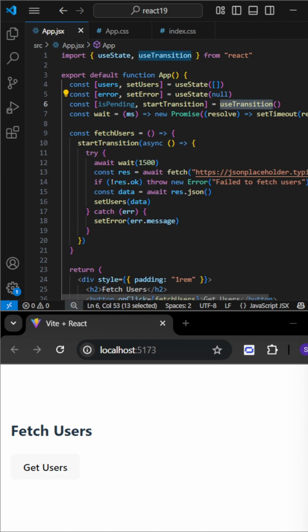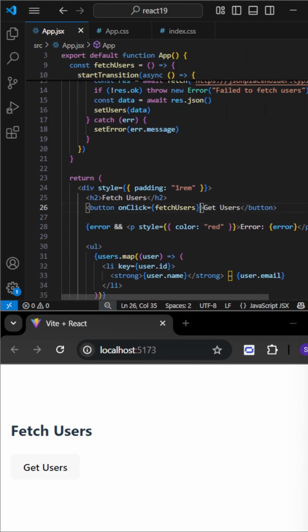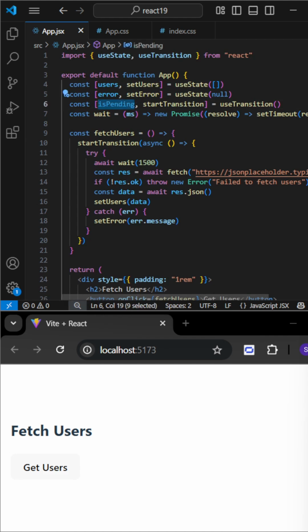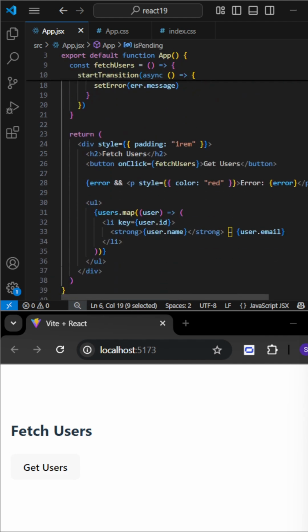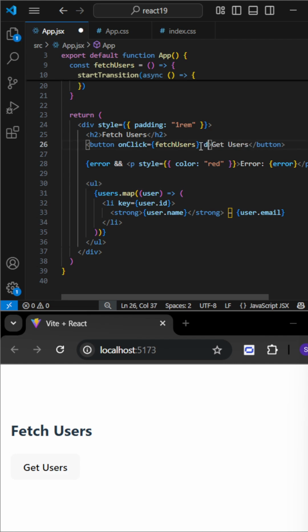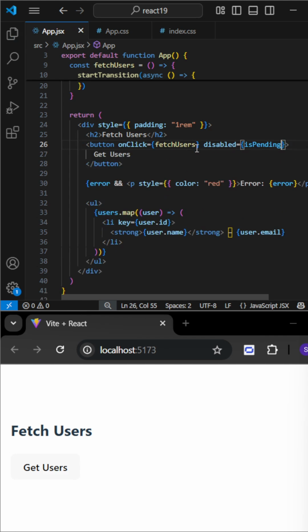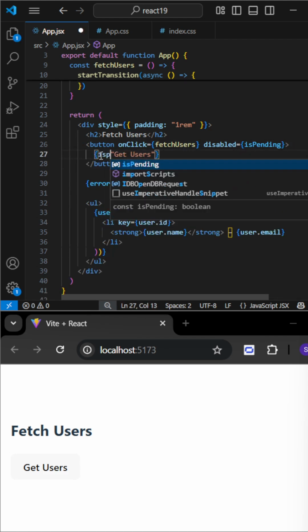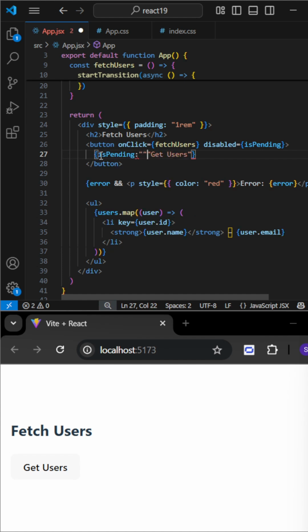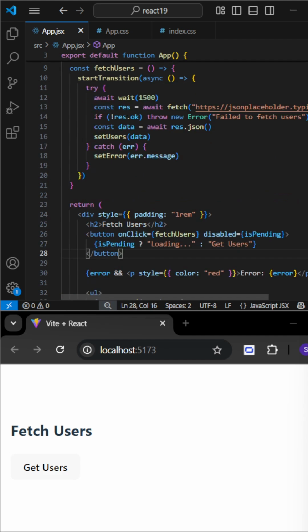So the benefit is now I can go to my button here and I can use my isPending state that is coming from useTransition. So here on the button, I can say this button is going to be disabled when the data is being fetched, which means isPending is true. And here on the button, I'm just going to display a different text. I'm just going to say if my isPending is true, I'm just going to display a message that data is loading. Otherwise, it's going to be getUsers. So that's how we are going to change the button by using the isPending state that is coming from the useTransition hook.